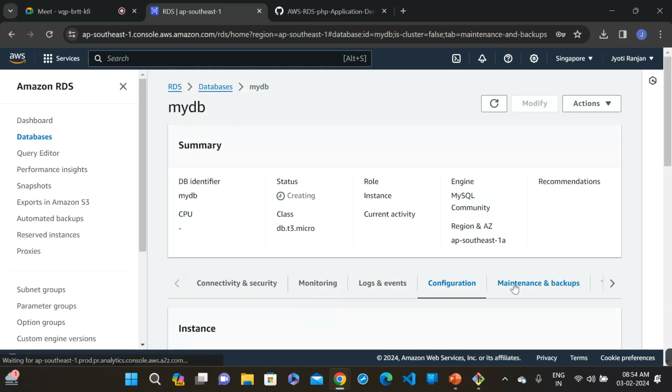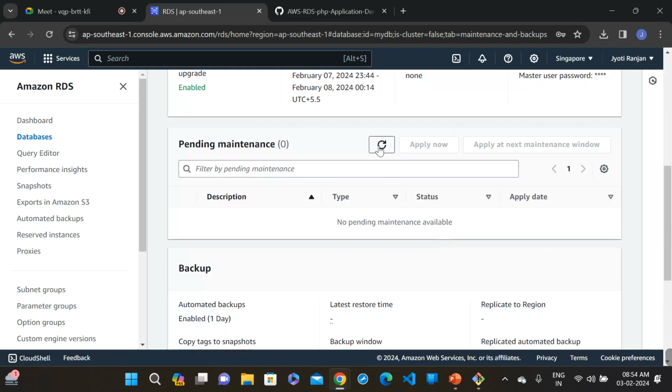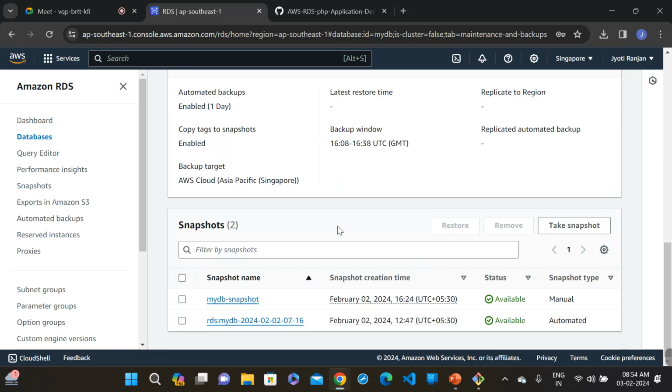Then the maintenance and backup things. Go to the maintenance and backup section. I have enabled backup. Automatically it will take the backup, every one day it will take the backup, right. And I have also enabled the snapshot. It will automatically take the snapshot also. I told you in the previous class, it will take the automatic snapshot, right.